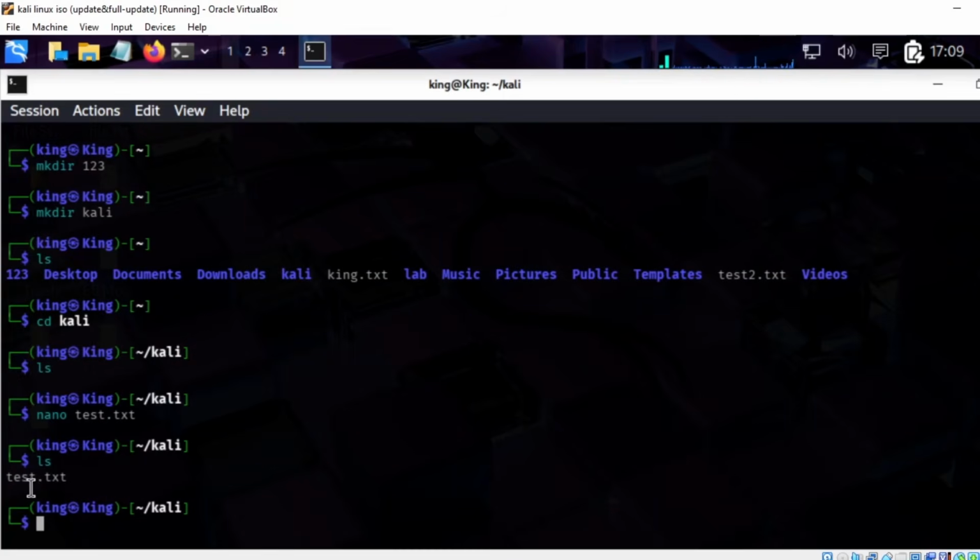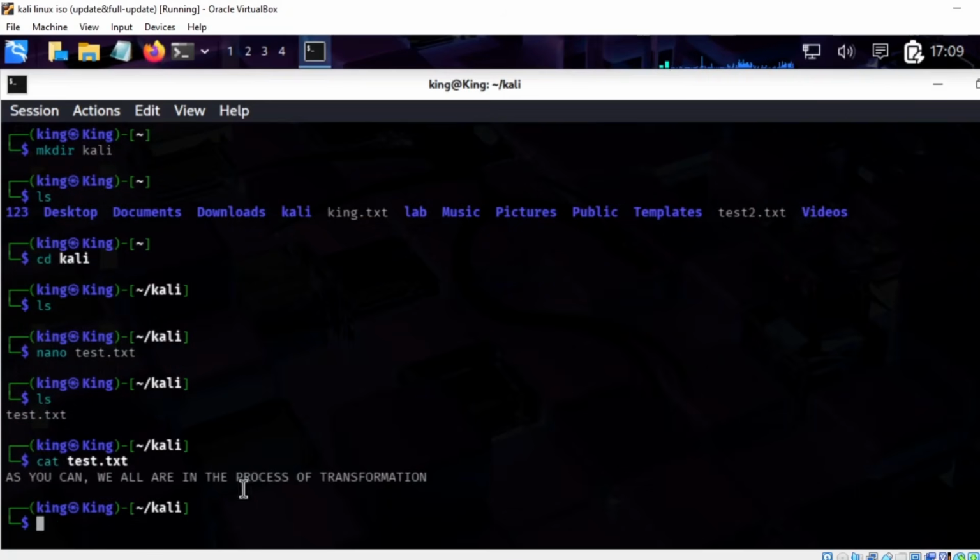Now if you do ls, inside Kali you have this file. You do cat, and it says the txt. As you can see, we are all in the process of transformation. Okay, buddy, that's how you do it.